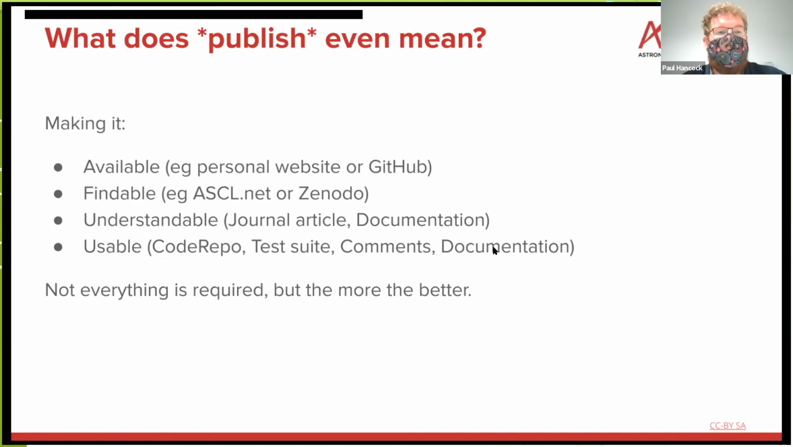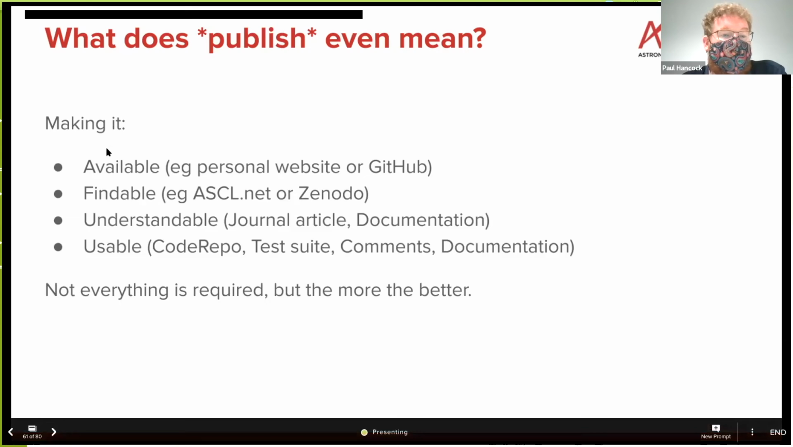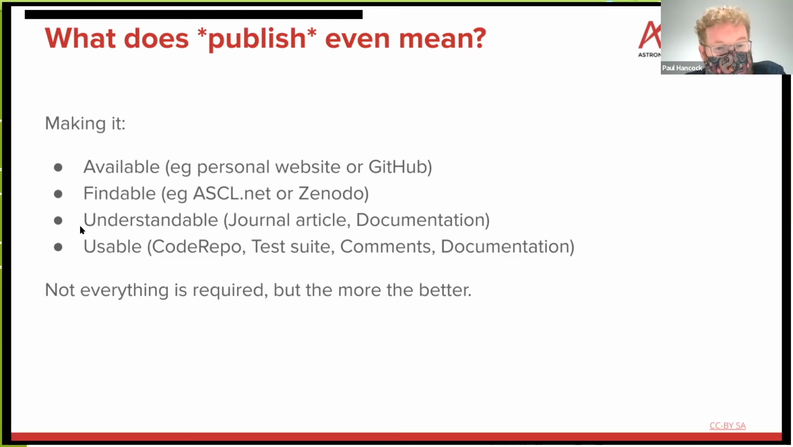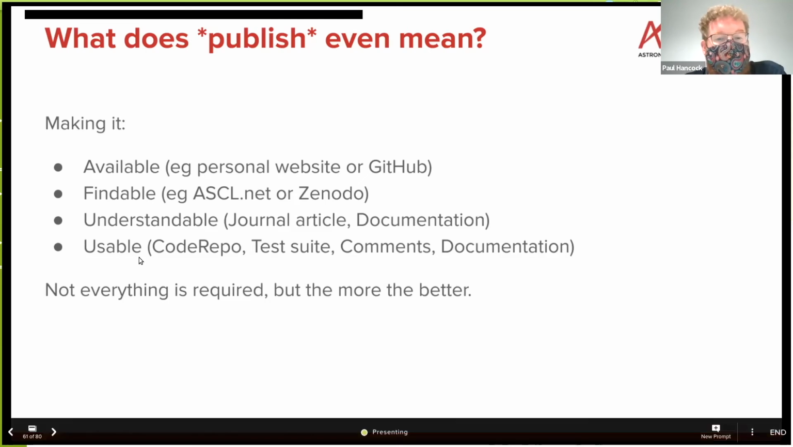So I think that people understand that publishing is something you want to do. One of my questions, though, is what does publish even mean? And there's actually lots of different things that publishing means. So some, but potentially not all of, making your software available, making it findable, making it understandable, and making it usable. These are all things that you should consider when publishing your code. You don't have to do all of these things. Obviously, the more that you do, the better.